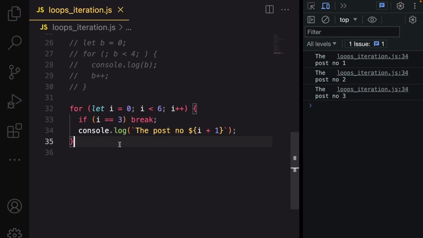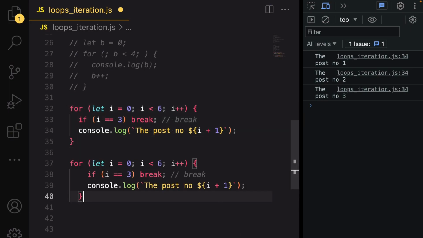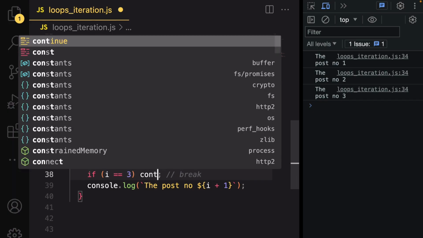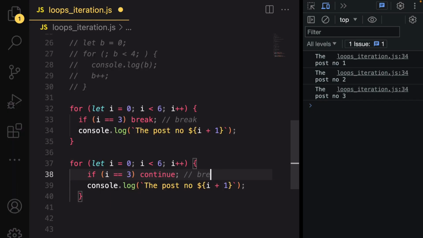Perfect. And we also have the break keyword. We also have the continue, okay? With the continue, we won't necessarily break out of the loop. What we're going to do is basically just continue to the next iteration of the loop. It's like skipping, okay? So let's say when it gets to 3, we want to continue.